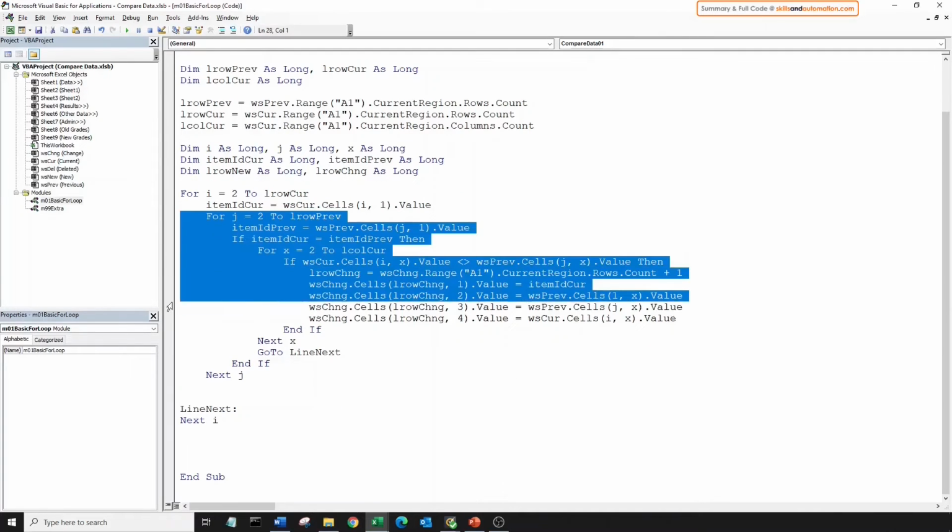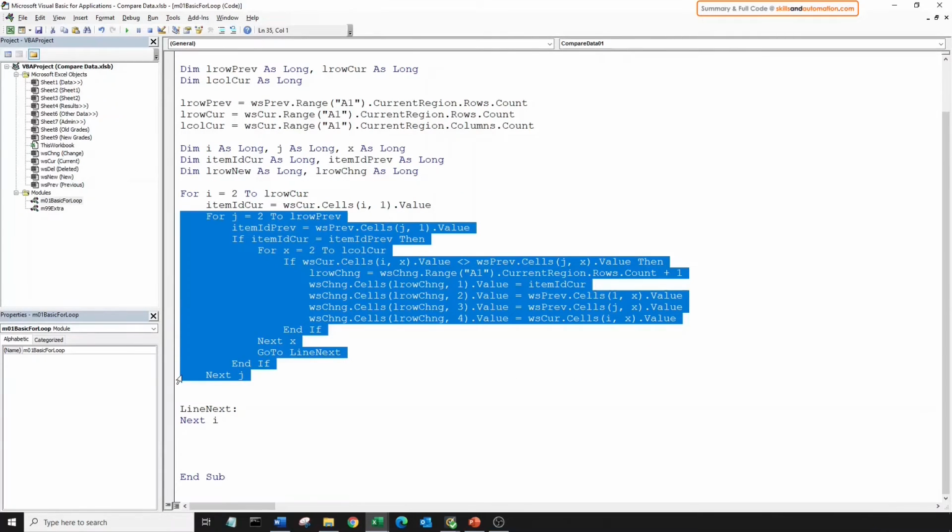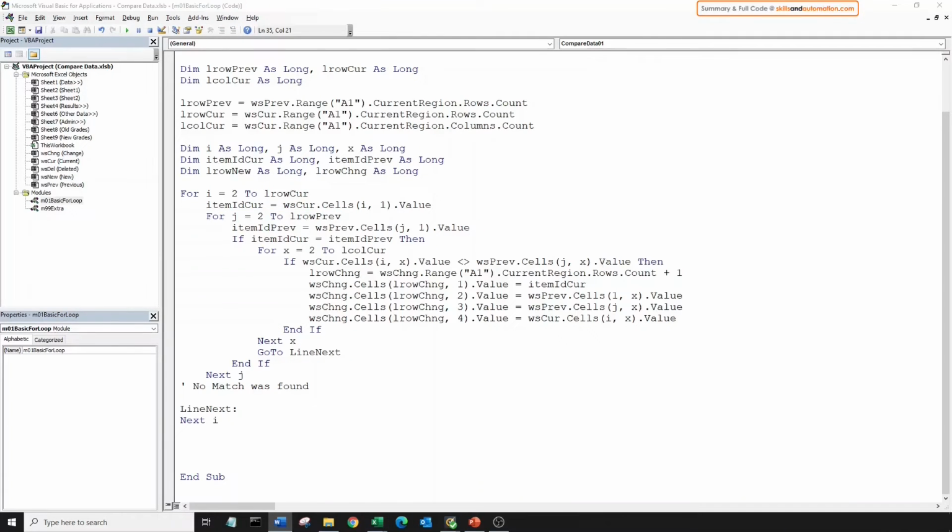And if you have finished looping over the entire previous data set without finding a match, then it means that the item ID does not exist in the previous data. So it's obviously new, and we should add it to the new worksheet. Let's find the next available row in the new worksheet. This is the same as what we did up here. And this time around, we're just filling in the item ID.